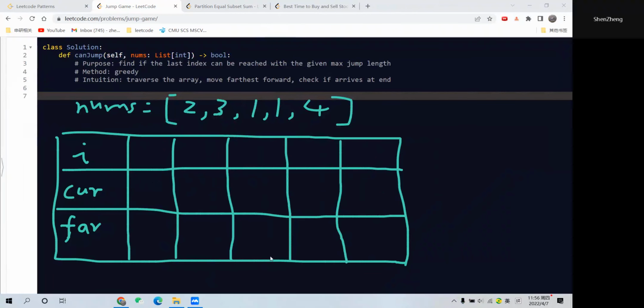Okay, so first we want to start at the beginning, right? So start here means nums[i] is 2 and i should be 0. In that case, the current farthest point we can jump is i plus nums[i], because we are jumping from i plus the maximum jump length we can reach from i. 0 plus 2 gives us 2. The farthest point should be 2 also. Now let's move to the next element, this 3. Now i is 1, nums[i] is 3, so 3 plus 1 gets 4. And the farthest point should be the maximum between this 4 and this 2, right? So take the maximum, we get 4 here.